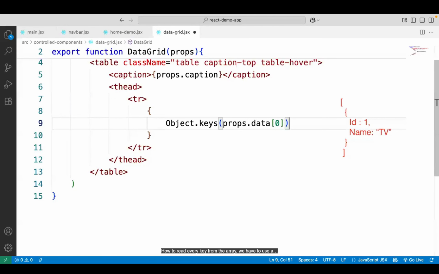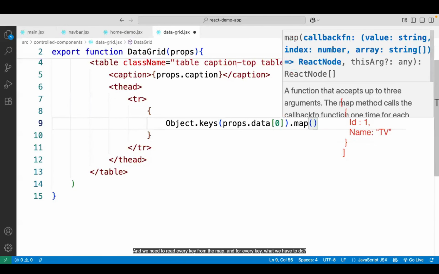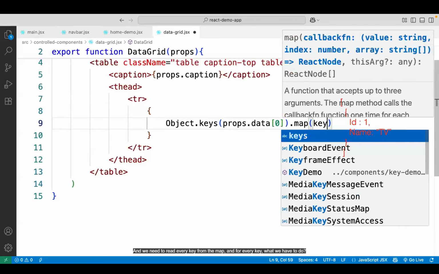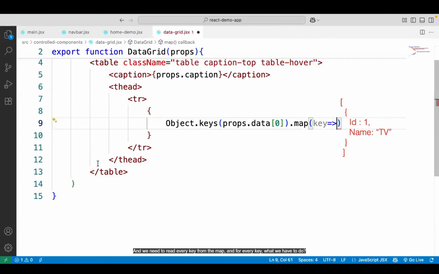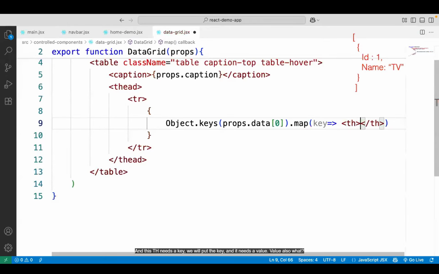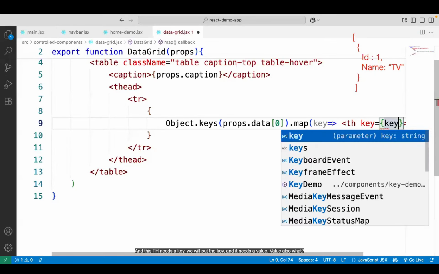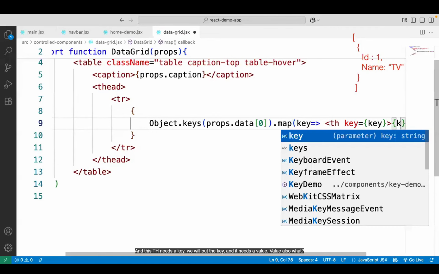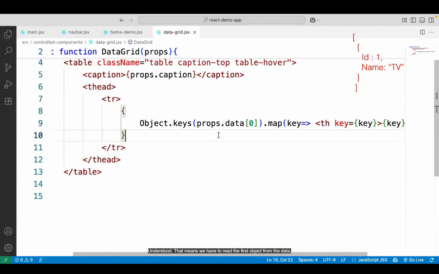How to read every key from the array? We have to use a map, and read every key from the map. For every key, we need to generate a TH. This TH needs a key, so we will put the key, and it needs a value. The value is also the key.